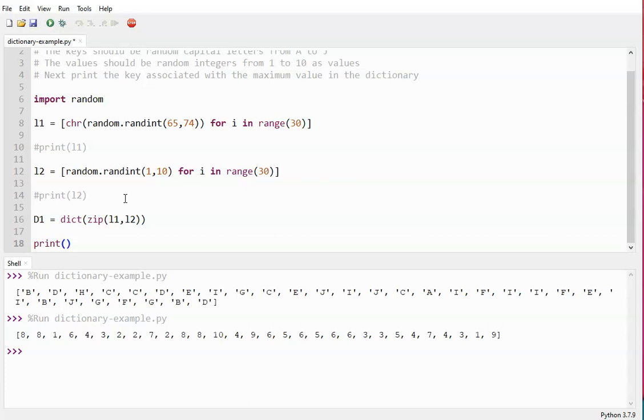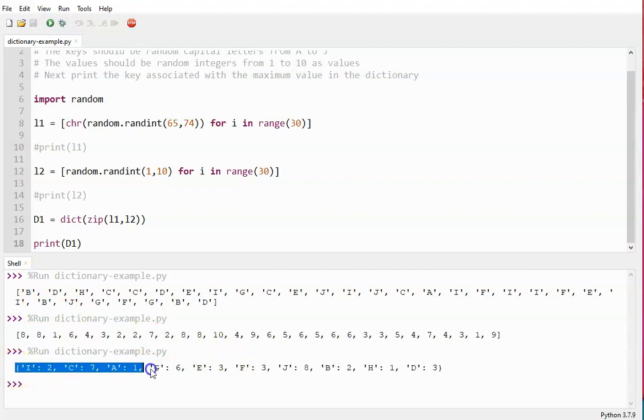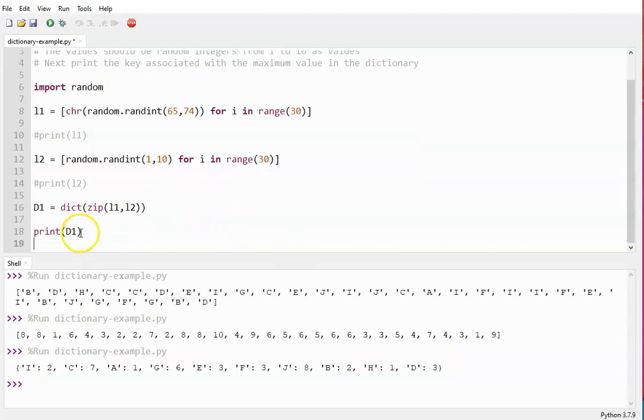Let's see if our dictionary printed out. Okay, so now you can see that the dictionary printed out fine, and the repetitions are gone. Python automatically gets rid of the repetitions.